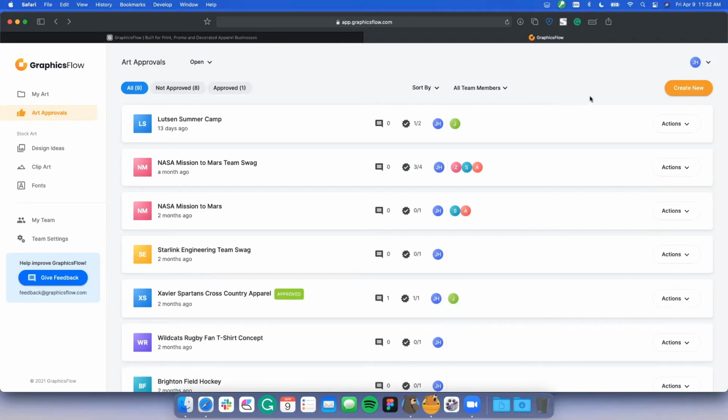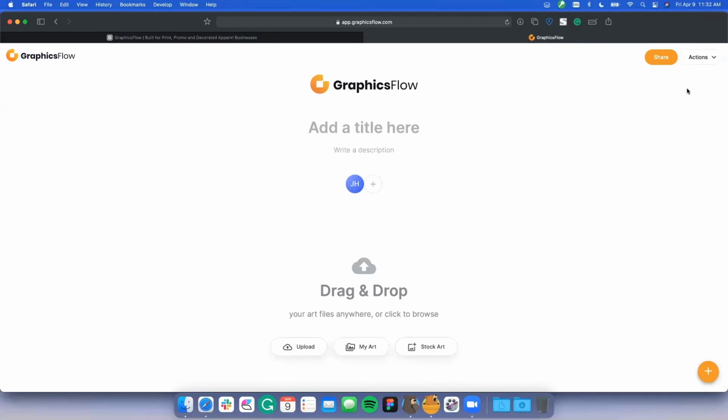All right, so let's go through the process of creating a new art approval from scratch. And to do that, I'll click the orange button that says Create New. What happens when you click Create New is you're delivered into this workspace where you have a blank art approval. Now, your logo will be centered immediately at the very top. Of course, mine shows as GraphicsFlow because that's what I've uploaded. First order of business is to type in a title. And right below that is to type in a description.